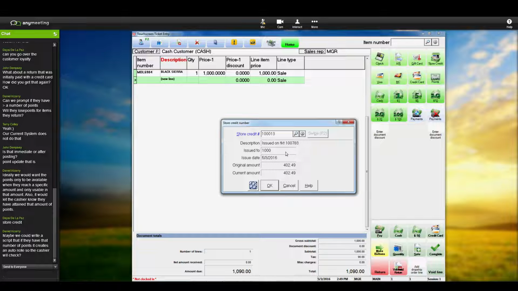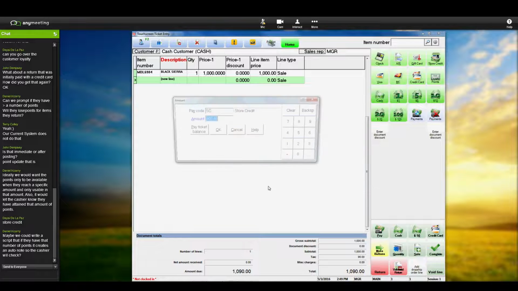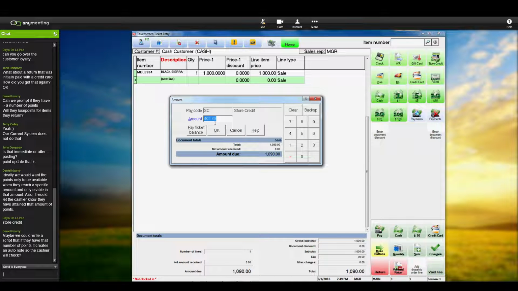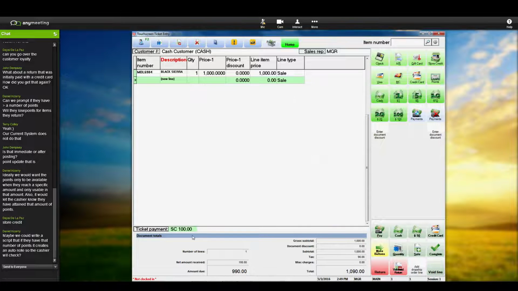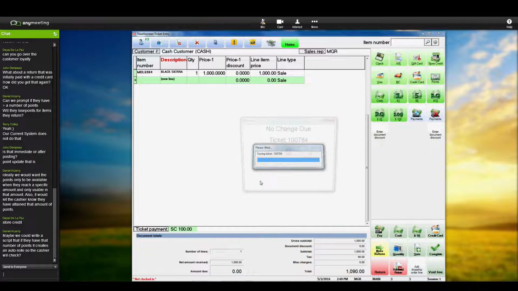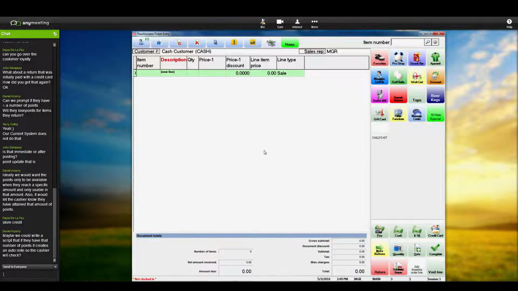It shows me what ticket it was issued on and to which customer, the issue date, the original amount, and what is left, because they might have used part of it, but it keeps track of how much is left. So I can say okay here, and if they only wanted to use $100 of that store credit, we could put in 100 and say okay, and take the balance in something else. And we're done with that.